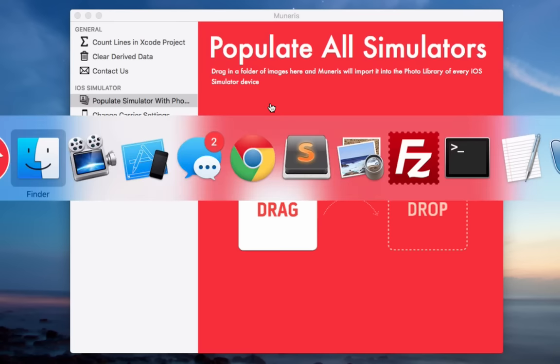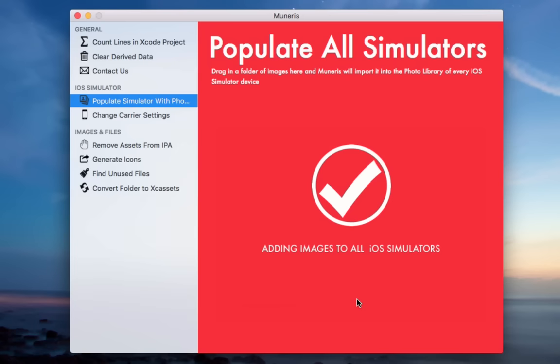Simply drag in the image you want to add to the simulators, and after a moment, the photo will be added to every simulator's photo library. This will add the photo to all simulators installed on your computer. Every hardware type and version of iOS will contain the photos you wanted to install. So now, to see that photo, just restart your simulator and it will be in that simulator's photo library.